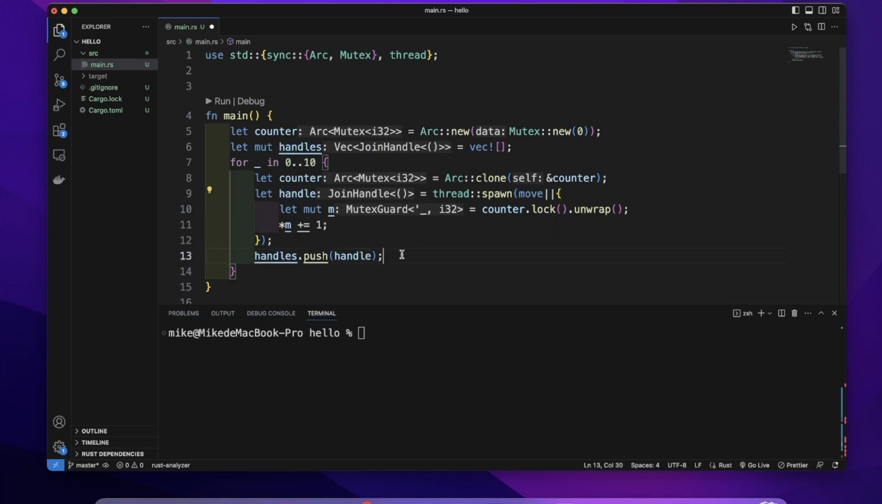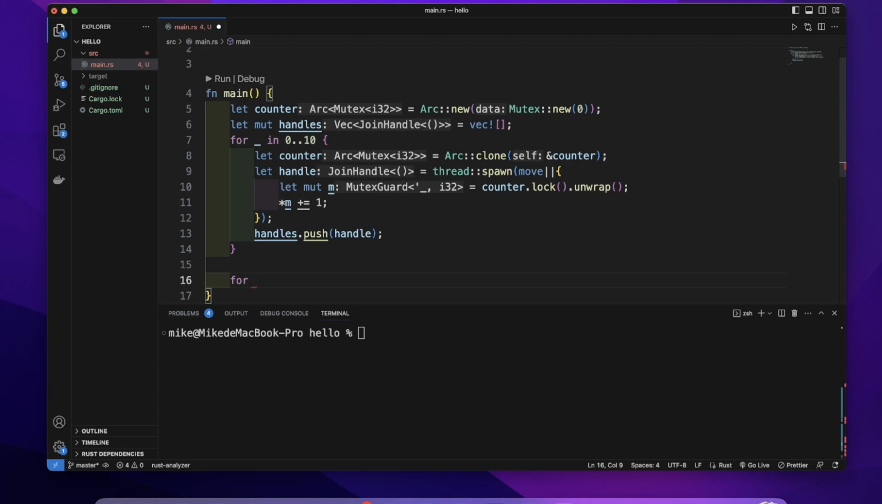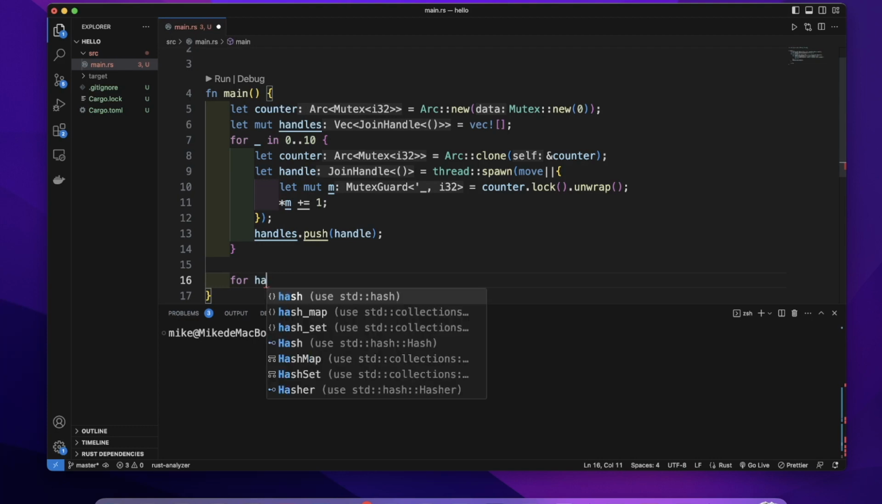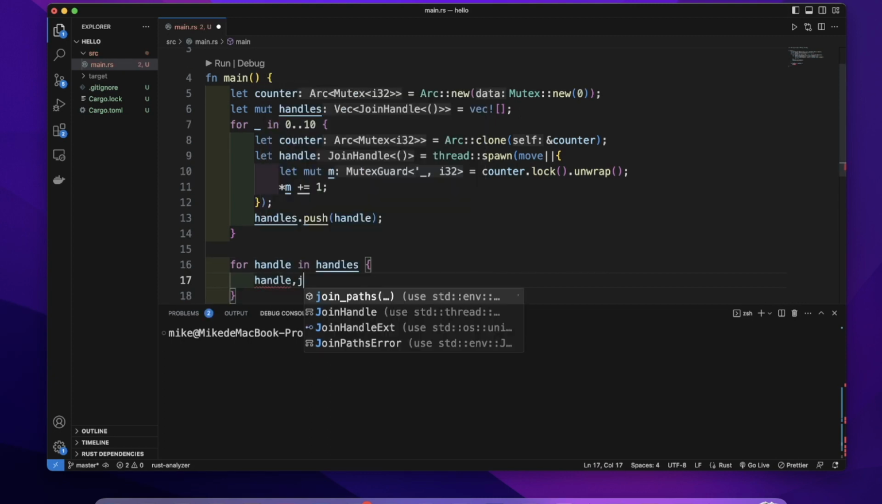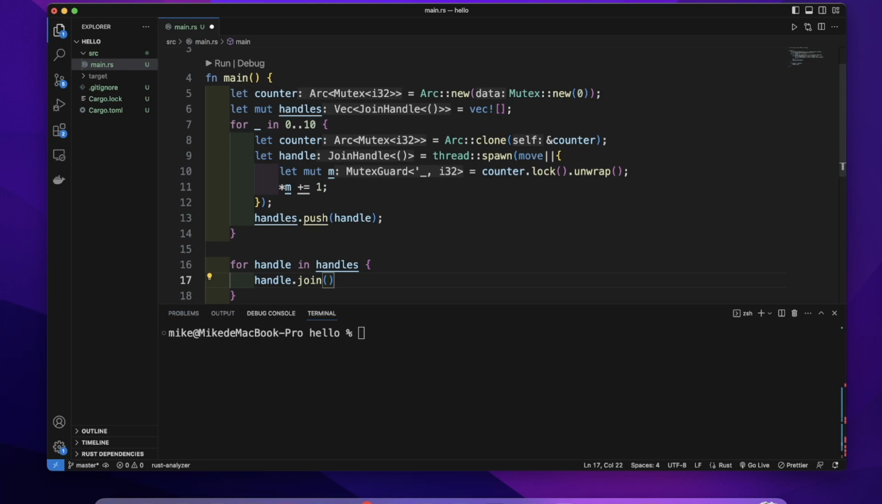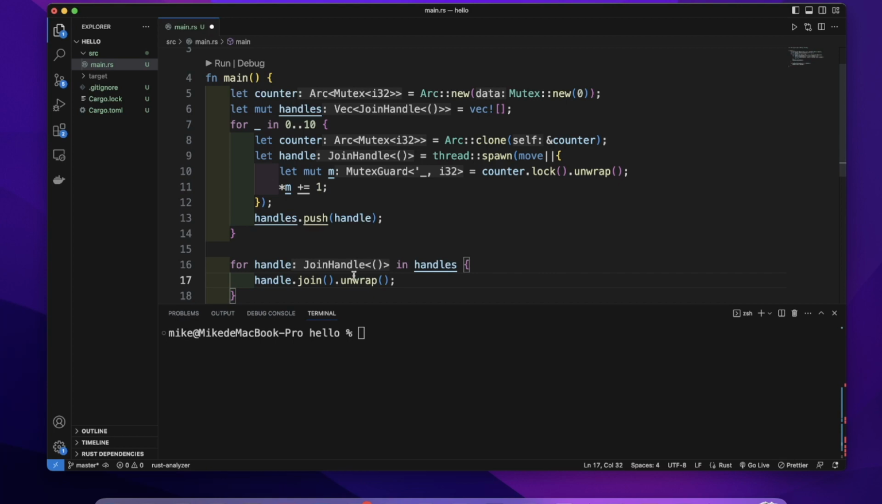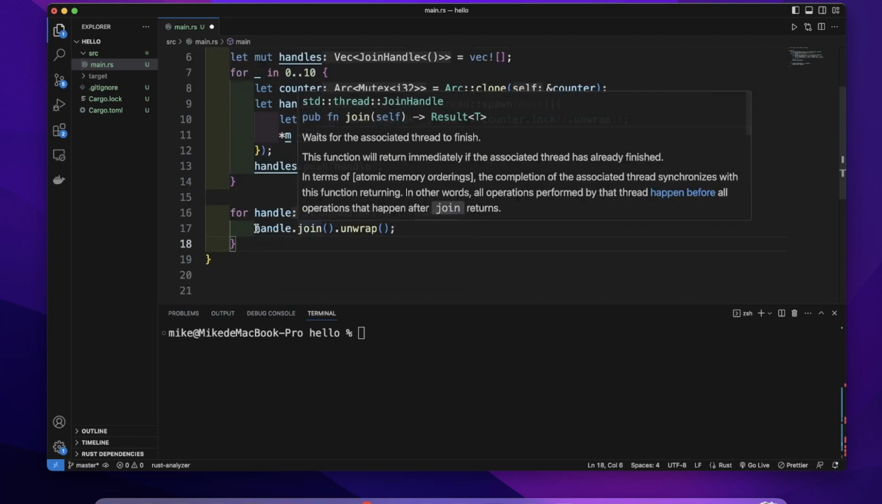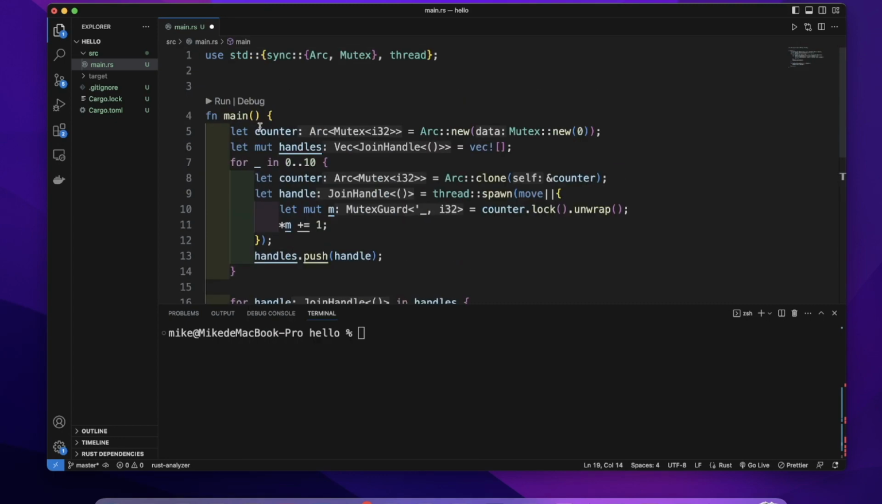stored in this handle variable, and then we will push each handle into this handles vector. Out of this for loop, let's use a for loop to iterate through the handles, so we give each item in handles the name handle, for handle in handles, and we will use the join method on each handle to make sure each thread finishes, and then we use the unwrap method to handle the result value.